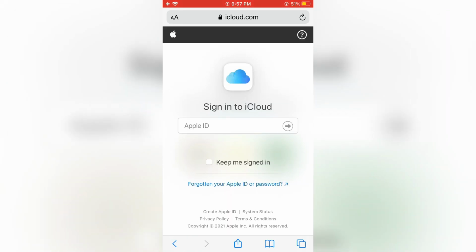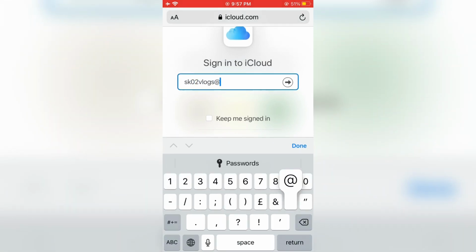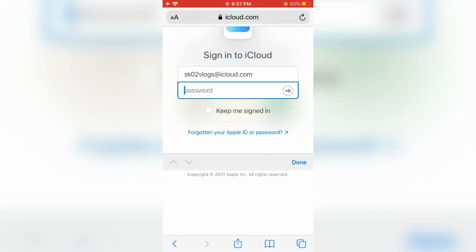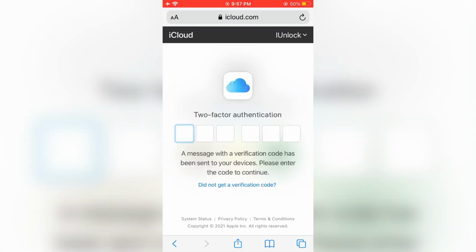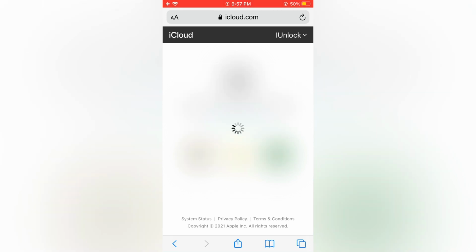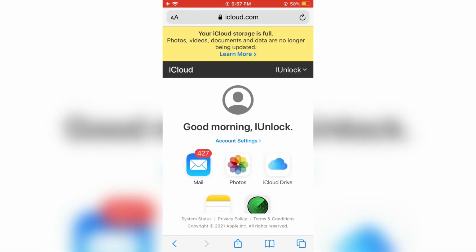So guys, you will be directed to this page. On this page guys, you need to sign in with the same Apple ID you have signed in on your iPad or iPhone device, which iPad or iPhone is disabled. Now you need to sign in with the same Apple ID here. So now let me sign in with the same Apple ID here. After that, you need to enter the two-factor verification code. Then you will be logged into your iCloud account. And guys, on this page, you need to click on the Find My iPhone app, as you can see here.